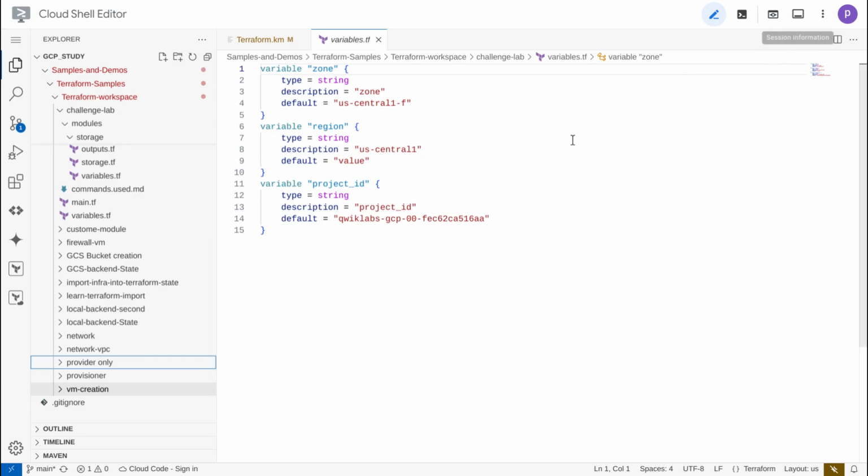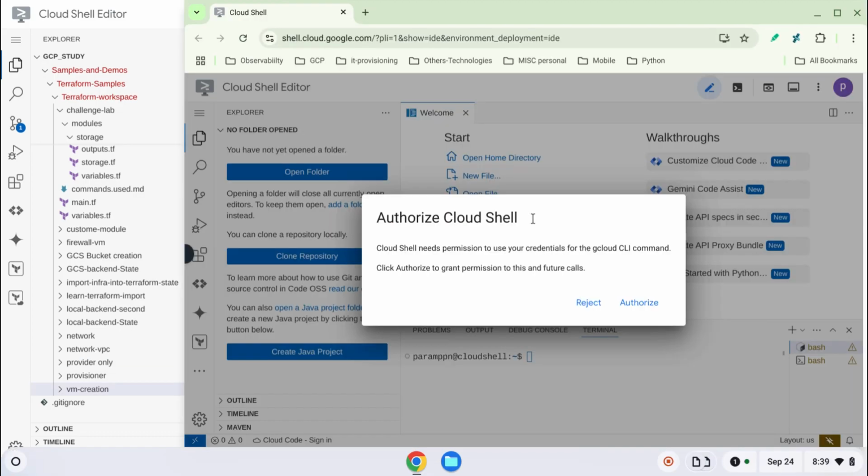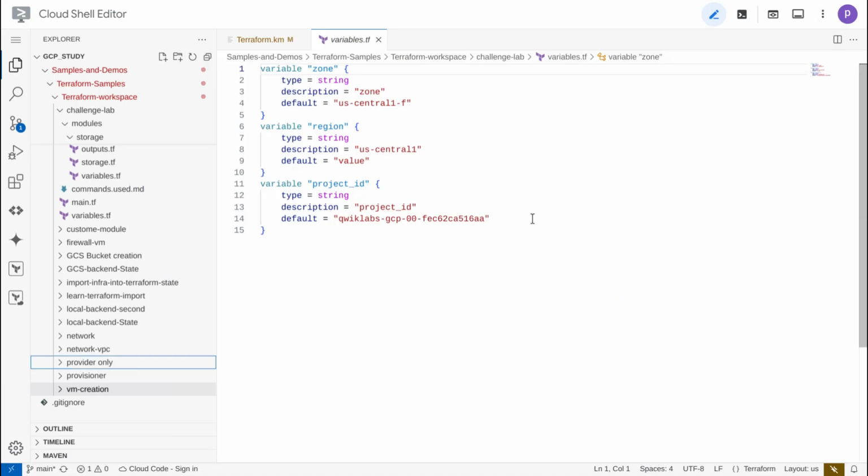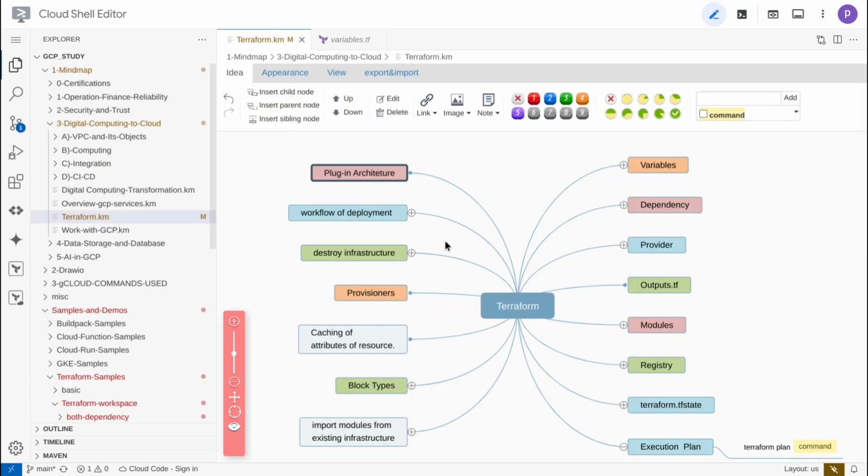I think that's all about Terraform. As I said, Terraform is one of the programmatic ways to work with GCP at least.